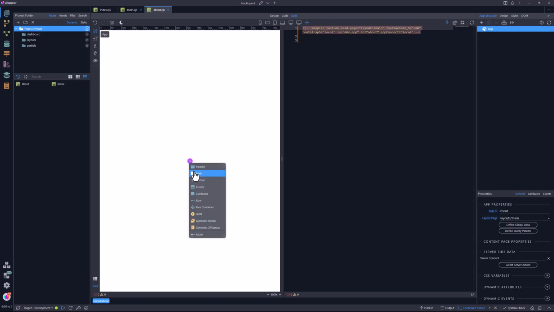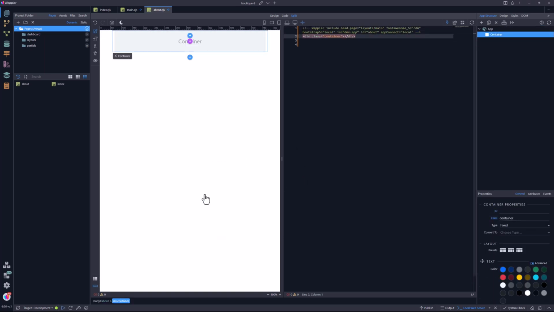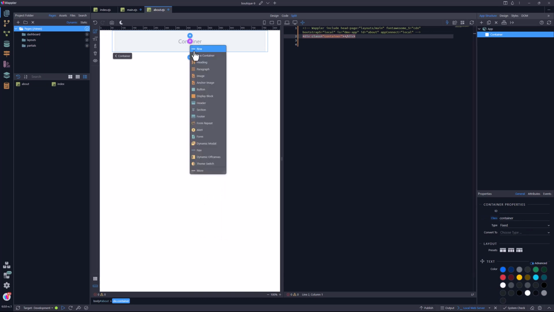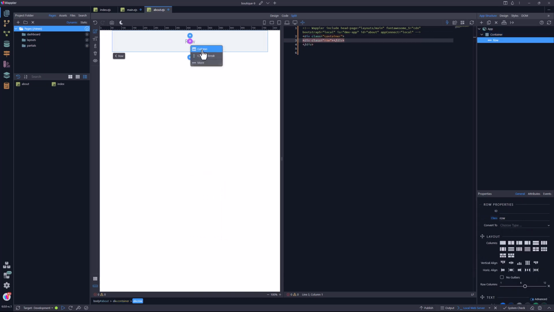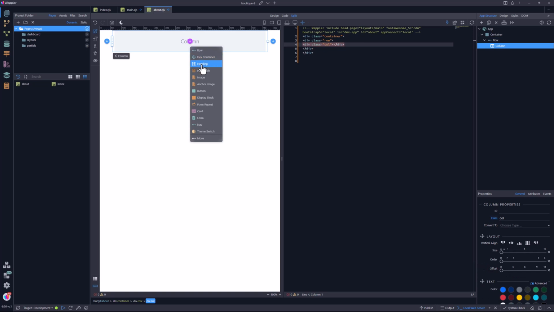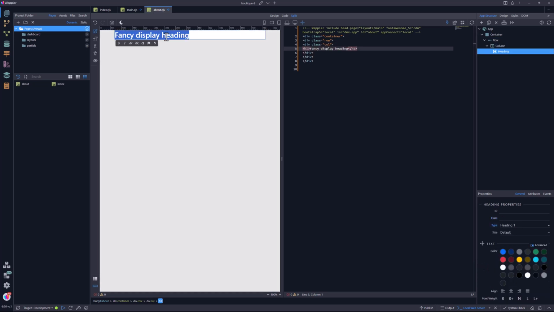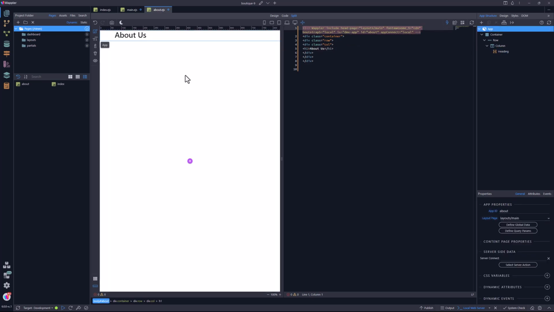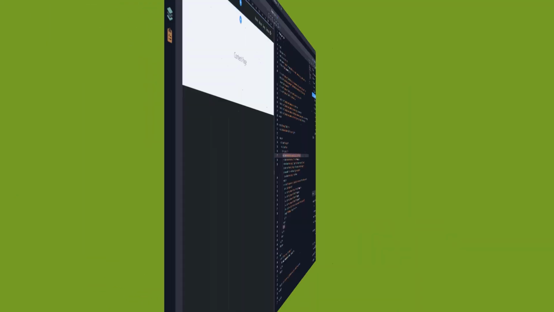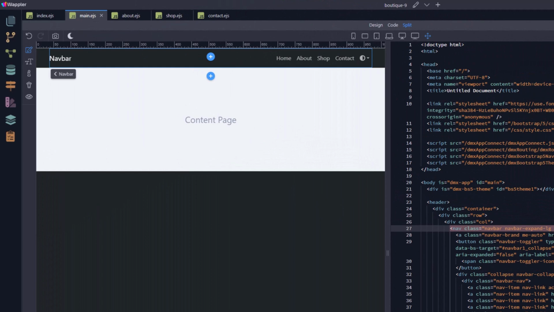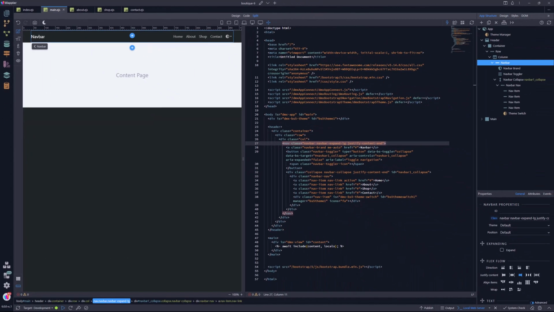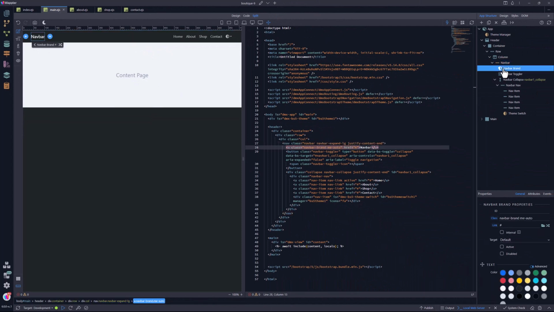Inside the page, I add the usuals. Namely a container, a row and a column. Inside the column, I add the heading for the page. Save the files and continue with the other pages. To spare you the monotony, here I have created the other pages while I stop the recording, with this as the result. I can now go ahead and create the links to the pages, starting with the navbar brand.